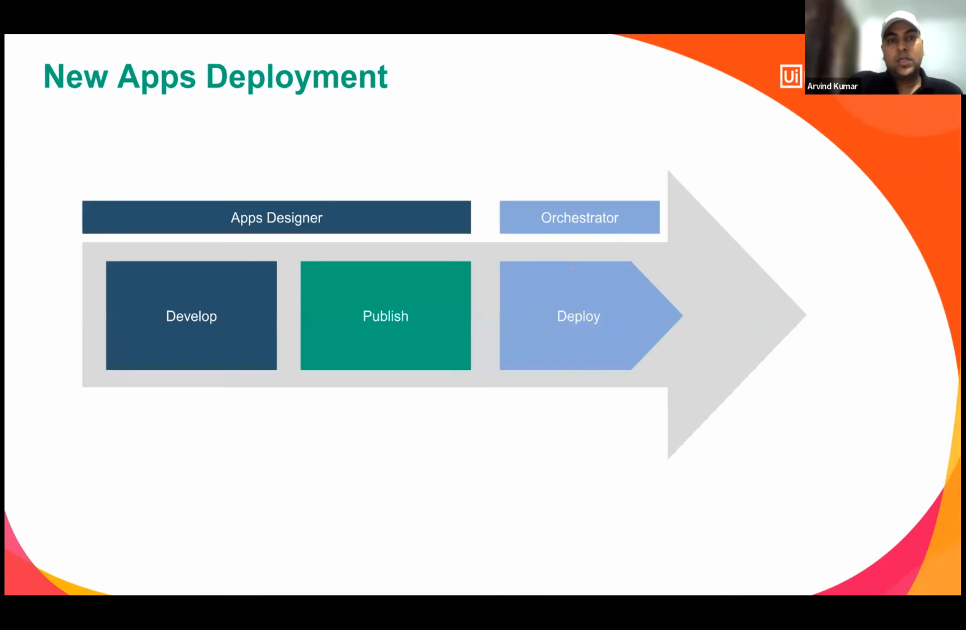Any questions on this deployment cycle, architecture or flow, guys? Anything you want to know?